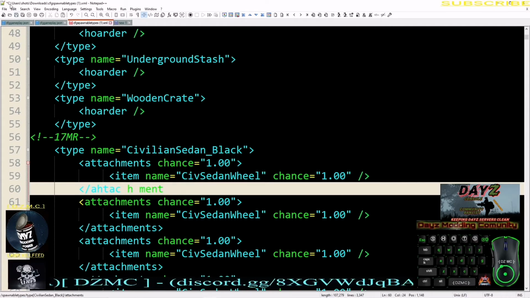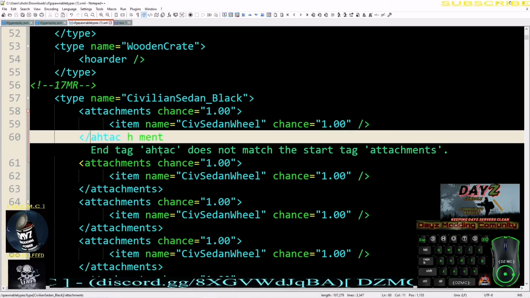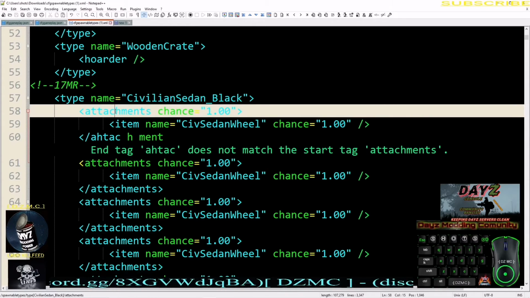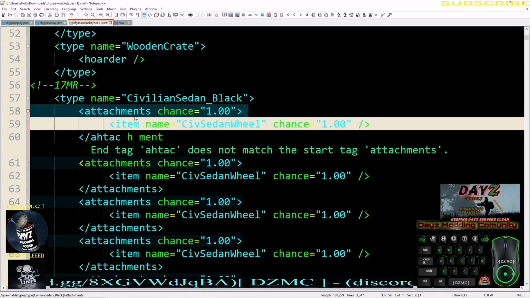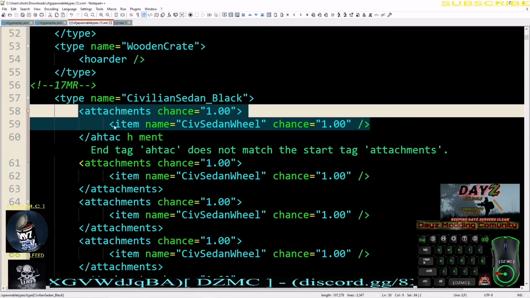I'm going to break it. So we're going to save our file, and now when you save your file, it's going to throw up an error saying the end attachment does not match the start attachments. So basically what that's trying to tell you is this code here has not been closed. This whole section here has not been closed.